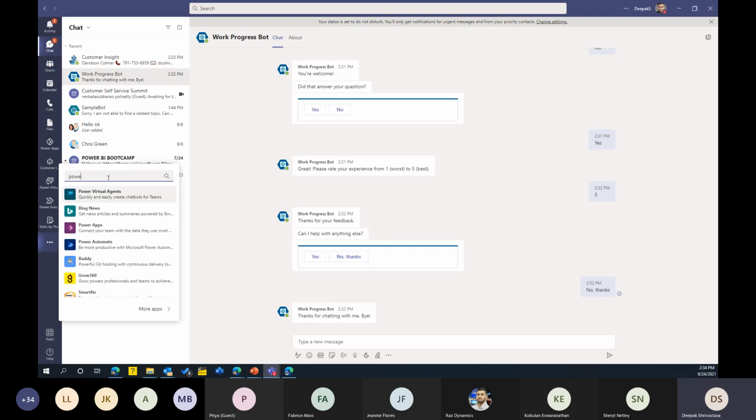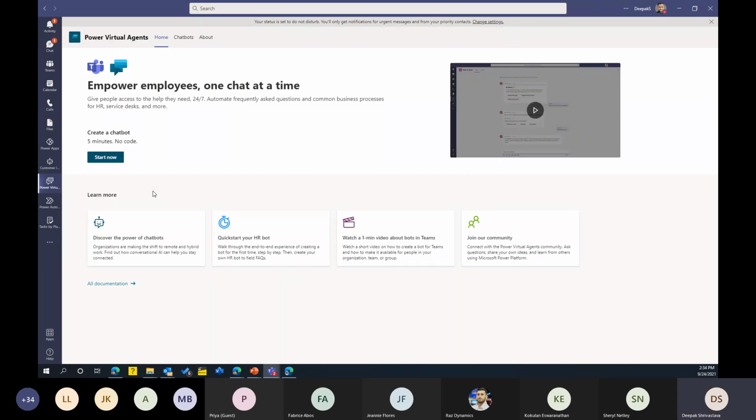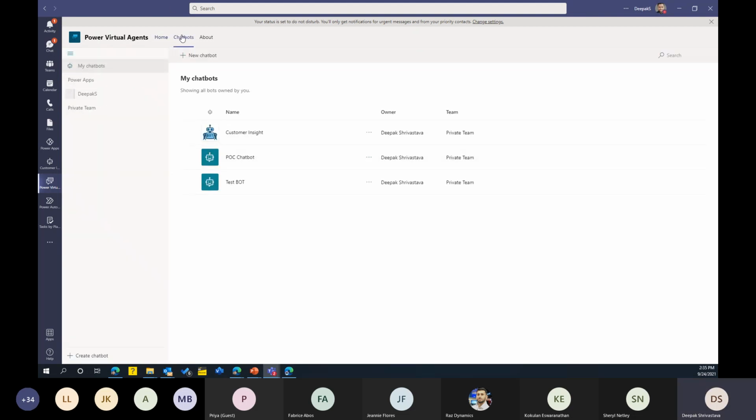Once you log into your Teams, if you click on these three dots, search for Power Virtual Agent. If you have not already been using it and have not pinned it, there is an app called Power Virtual Agent. So I can select it. Okay, and once you open that, this is where you can see all your bots if you're creating them. So if you go to the chatbot, you can see the customer insight bot we have seen.